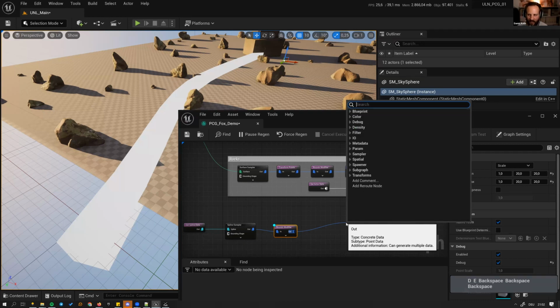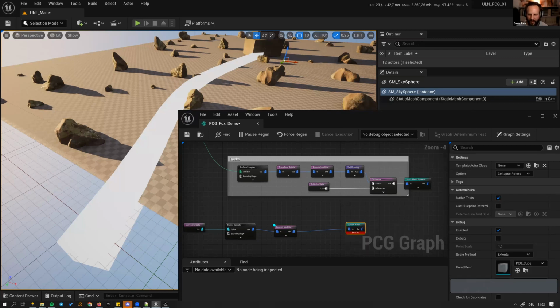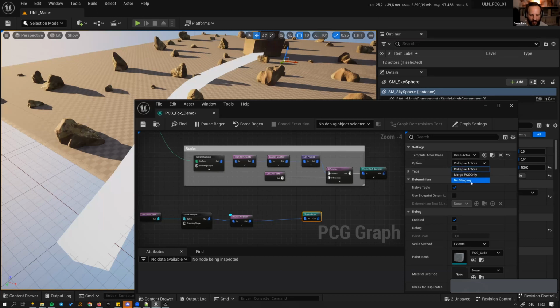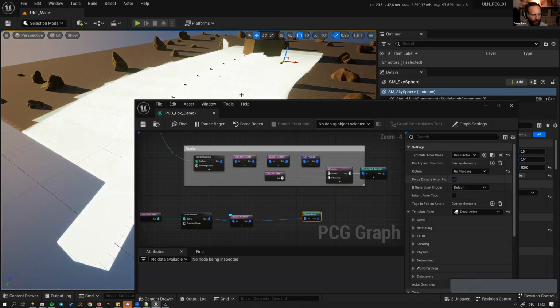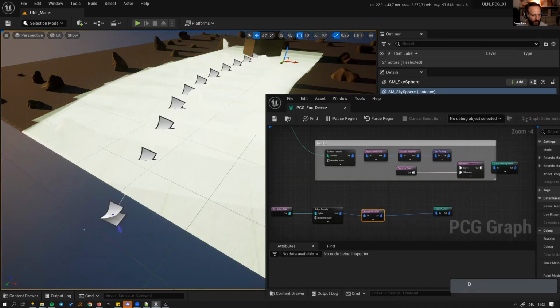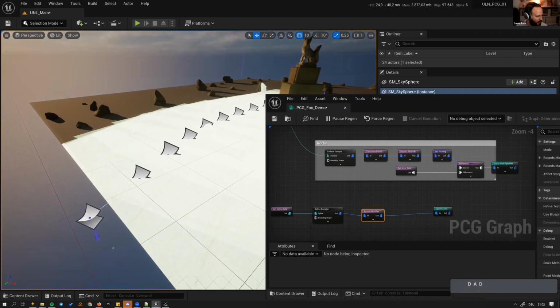So instead of using the static mesh spawner, we can use a spawn actor. A spawn actor can spawn different types of meshes, not just static meshes. Not surprising by the name, but you can spawn blueprints, lights, decals, whatever you want. Of course, it can get heavy. If you spawn a few hundred lights in the scene, it might look cool, but it might crash your machine. As an actor class, we will just type in decal. So it will create a decal actor. And on the option, instead of collapse, you just select no merging. And now you can see it. I will disable debug. I have a lot of decal actors here in my scene.